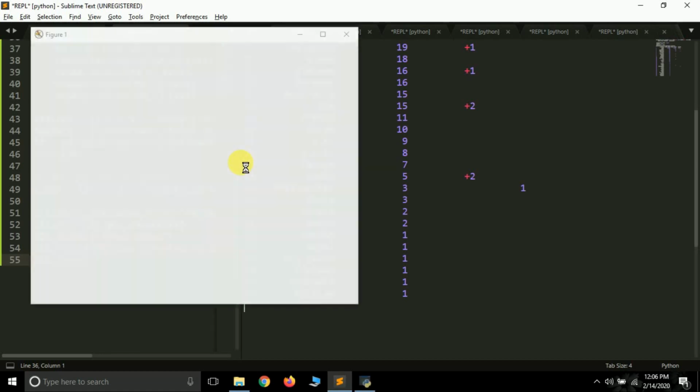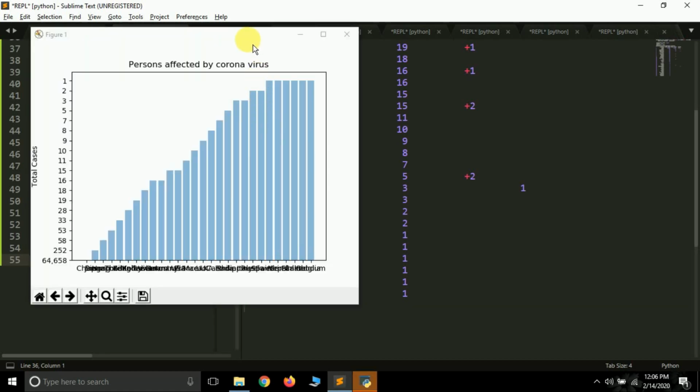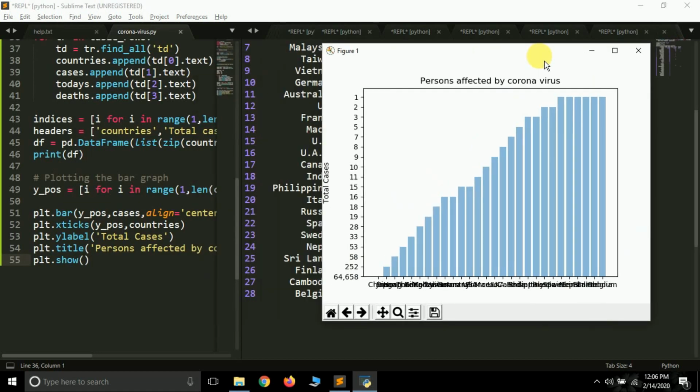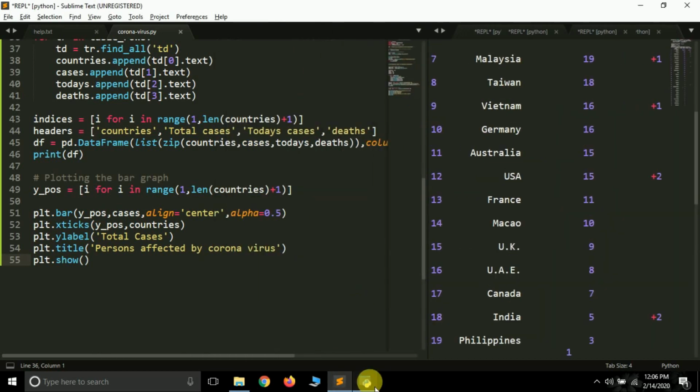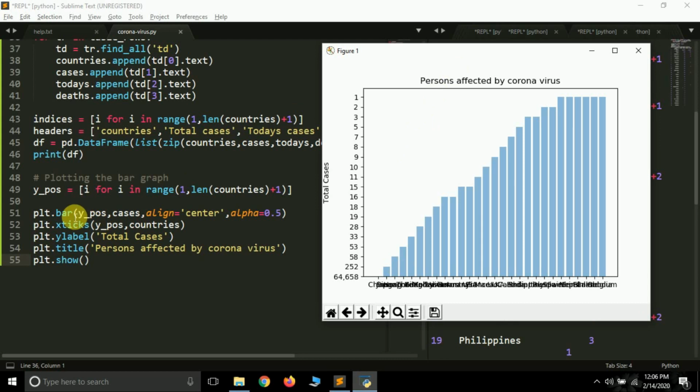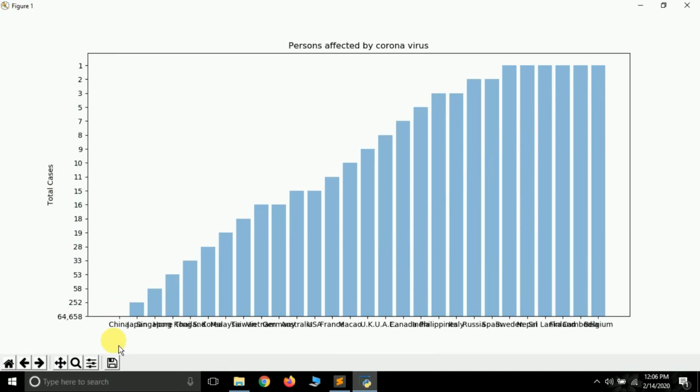Let's generate the bar graph, and after that I'll be explaining what we have just done. It's not easy to explain it like this, so that's why I'm first creating the bar graph. See, we have a bar graph here. Now let's learn what each line is doing here. See, first of all, we have created ypos, i for i in range 1 to len countries plus 1. This list is just simply creating 28 bars for us. See, we have 28 bars. Then we have xticks with ypos and countries. This thing is responsible for the names of the countries: China, Singapore.